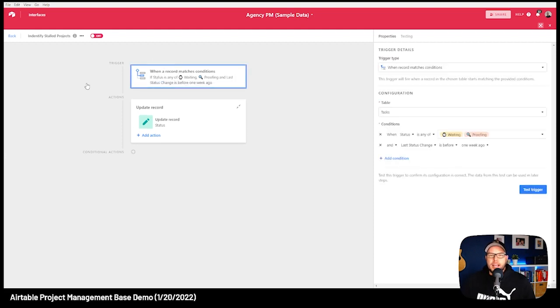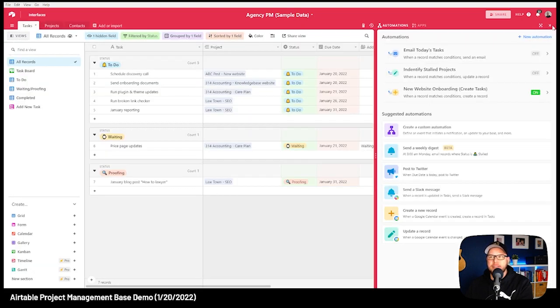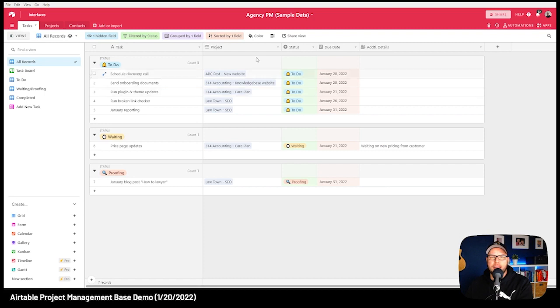So what this is doing is, again, when a record matches conditions, the condition is task, where the status is either waiting or proofing. Those are both statuses where it's in my customer's hands and it's off my plate, so I'm not thinking about it. And where the last status change is before 1 week ago. So let's talk about this little field real quick. This is something that I put in basically every table and hide away because I don't need to actually look at it, but it comes in really, really handy for automation.